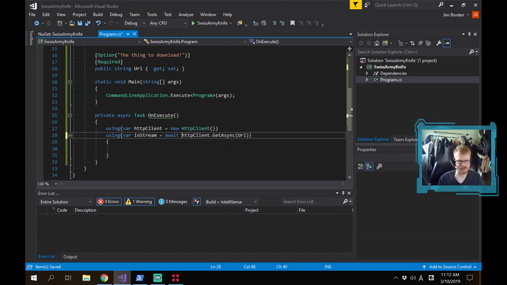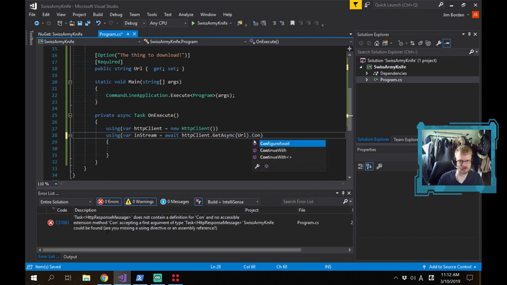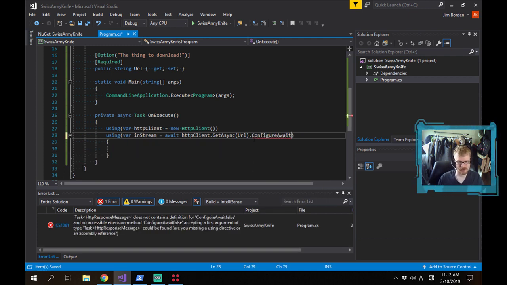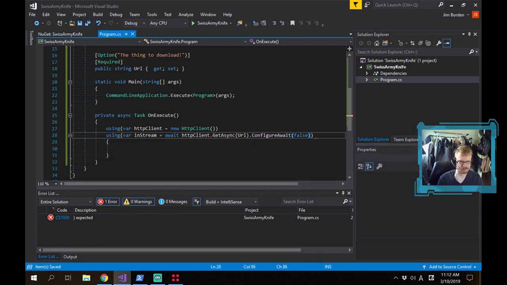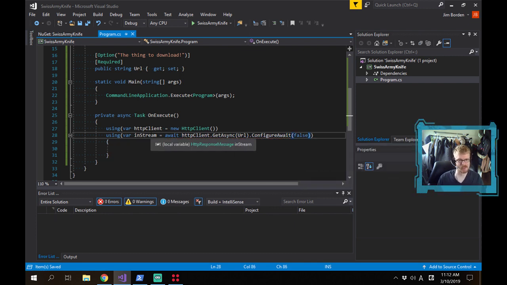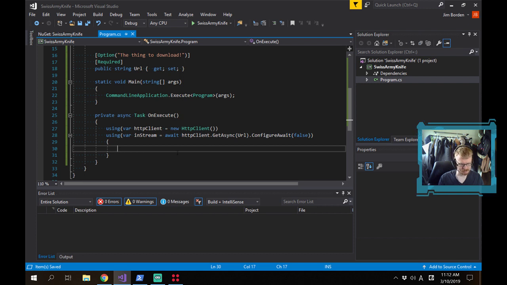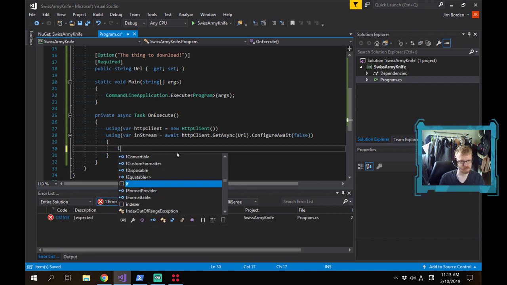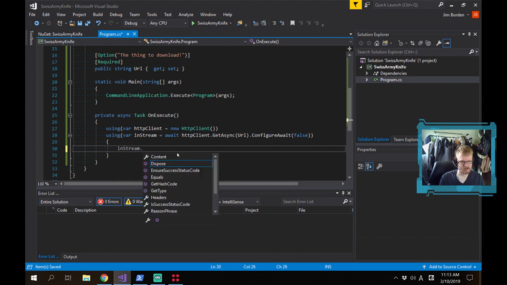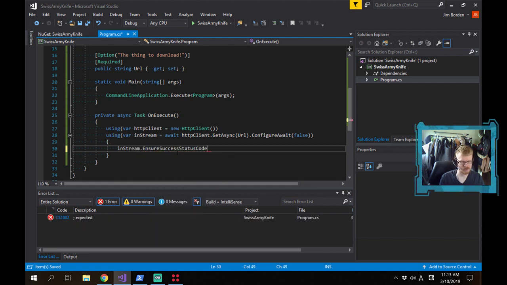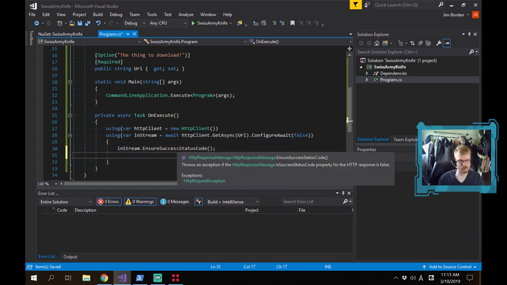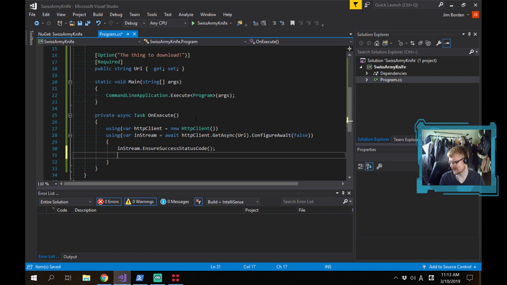But if we type await here, and when we do await, by habit I just do configure await false, which should be the default, but it's not. Now the in-stream is actually the HTTP response message. Dot ensure success status code. This will throw an exception if we get a 404 or something like that.